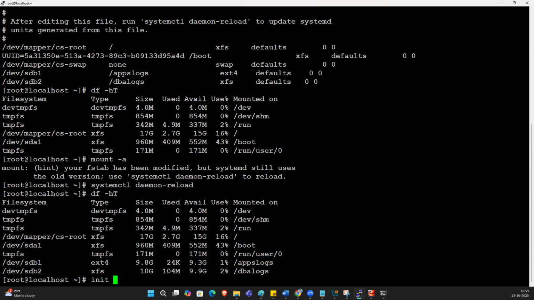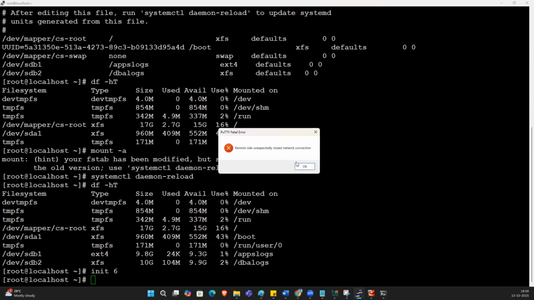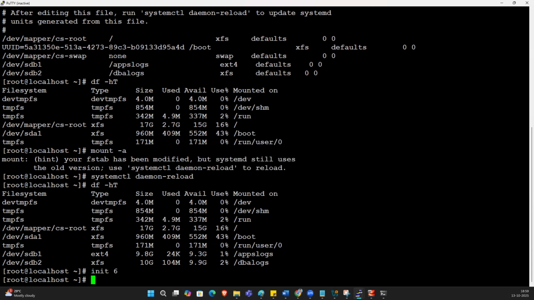Now I am doing init 6 for rebooting. Let's see after this whether it reboots or not.